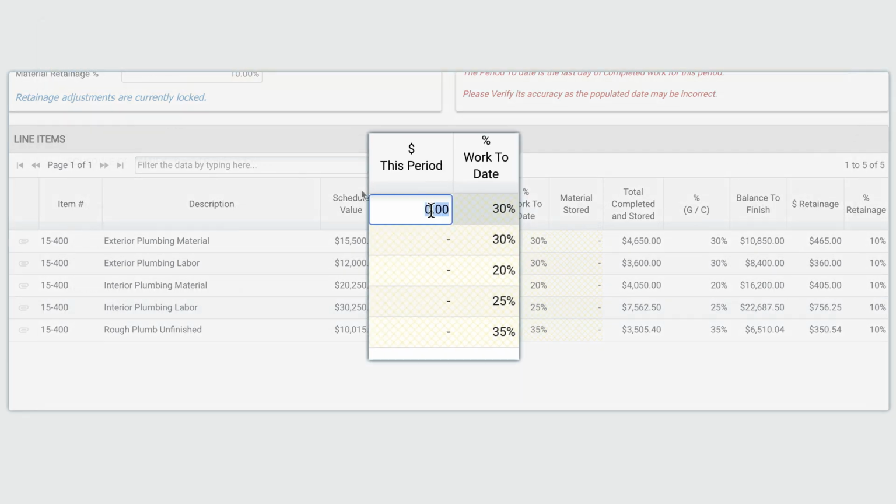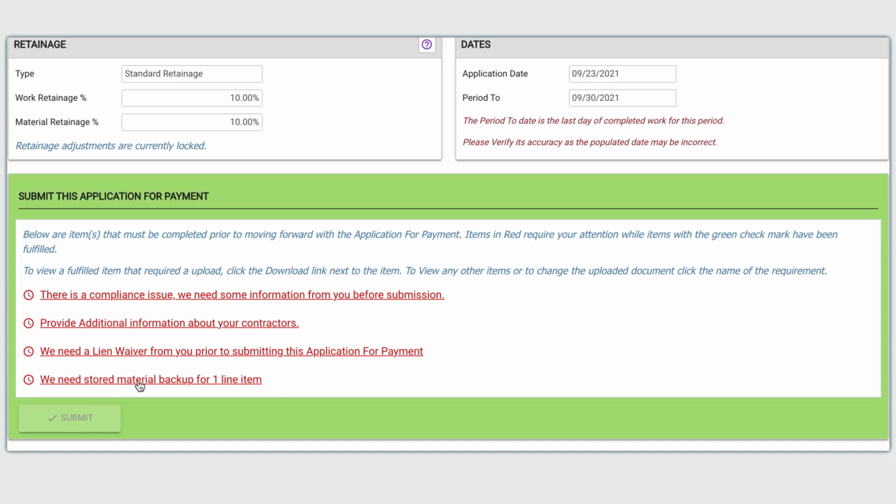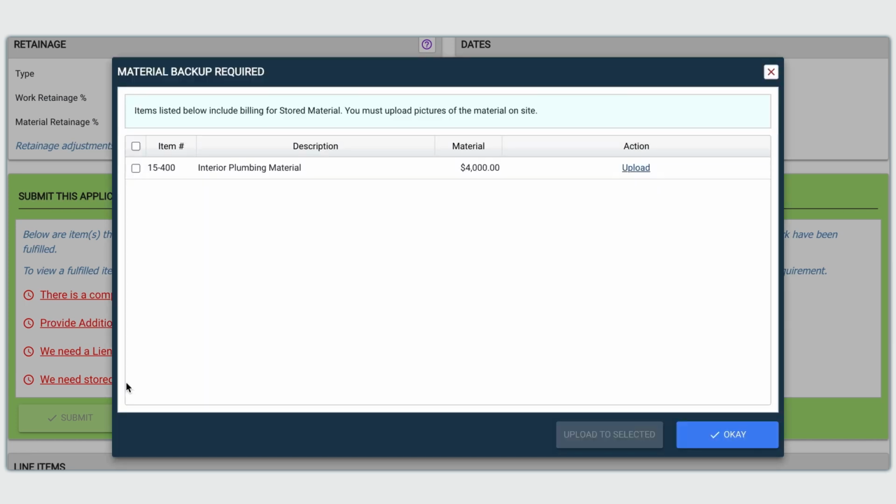Your subcontractors have the option to bill by dollar value or by percentage of work complete. GCPay automatically calculates the dollar value. When they're ready to submit their pay app, they must satisfy any requirements established by the general contractor. This is where the rubber meets the road in construction payment management.